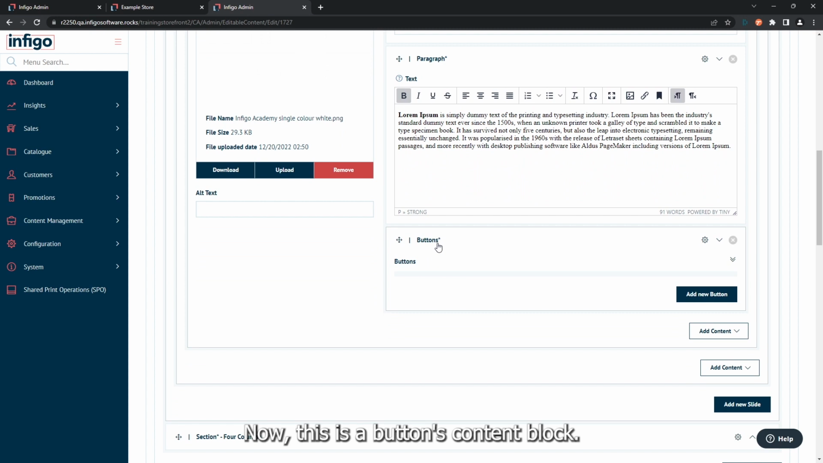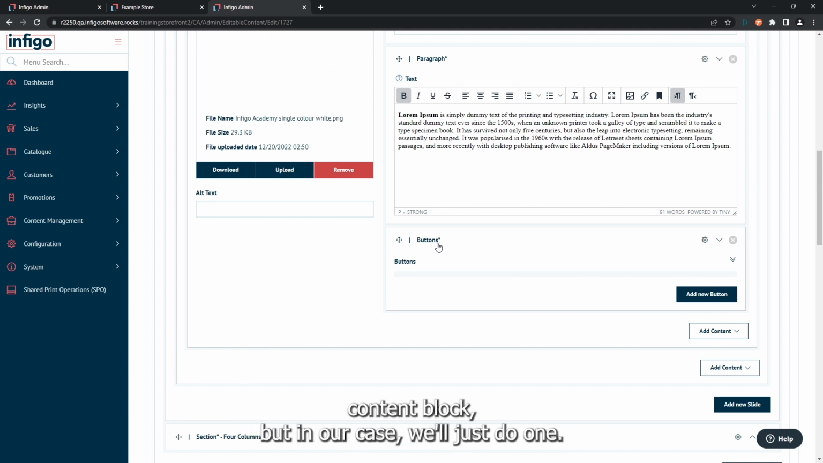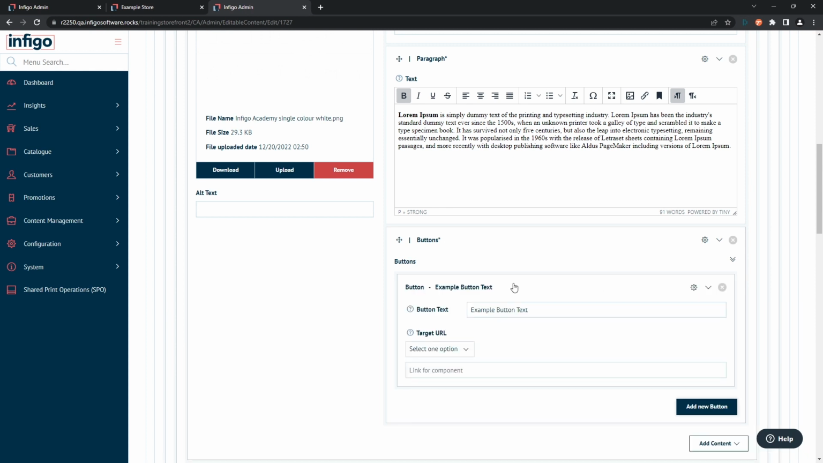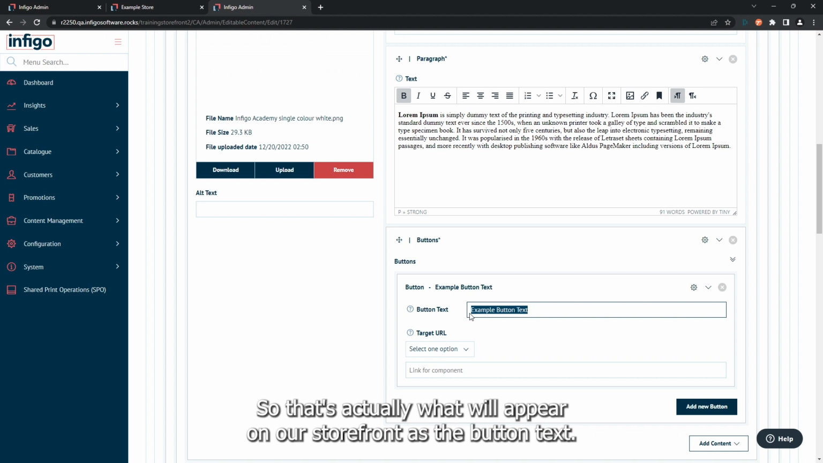Now this is a buttons content block. It does give you the ability to add multiple buttons within the one content block. But in our case, we'll just do one as an example. I can say add new button. Then I can put in some button text, such as find out more. So that's actually what will appear on our storefront as the button text.